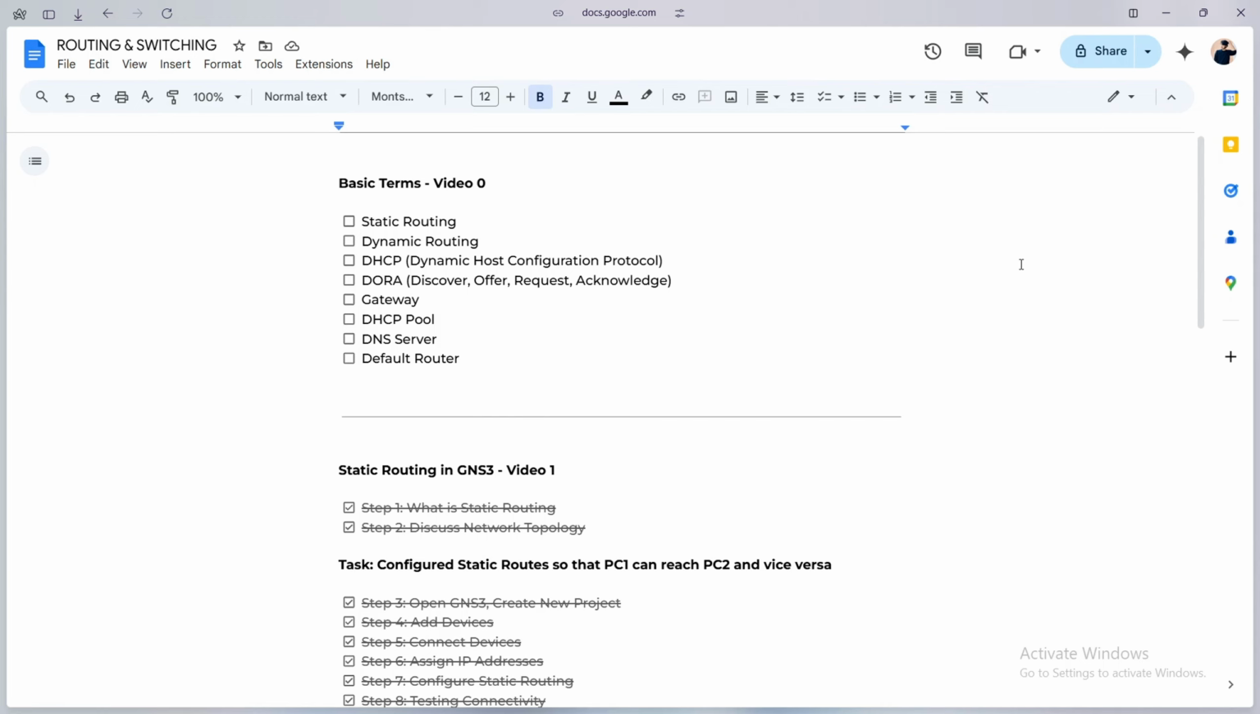Next, we have some terms that we will discuss in DHCP. First one is gateway. It helps devices communicate with other networks. DHCP pool. It is a range of IPs that DHCP can assign to other devices. For example, we have a network. Let's consider it is 192.168.1.0. So we will define a DHCP pool from which you can take IPs, from 192.168.1.1 to 192.168.1.254, and assign them to devices.